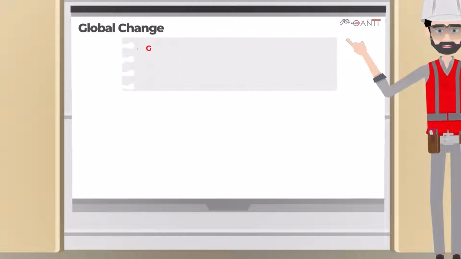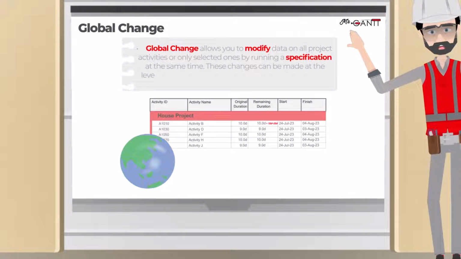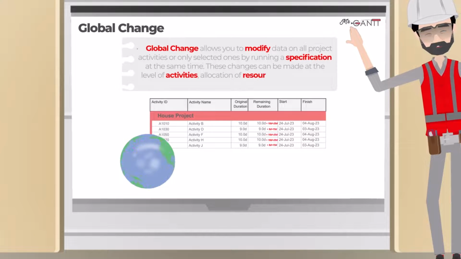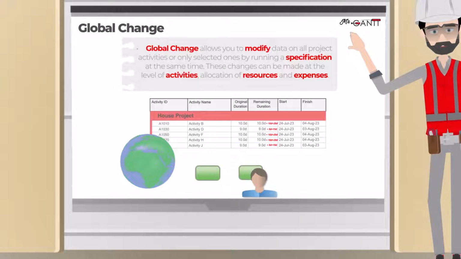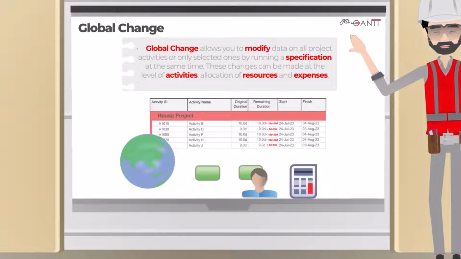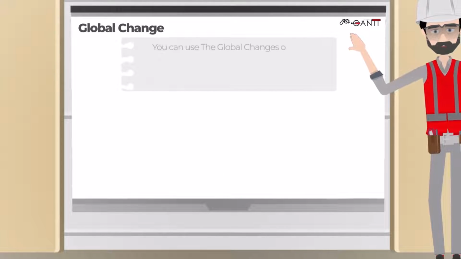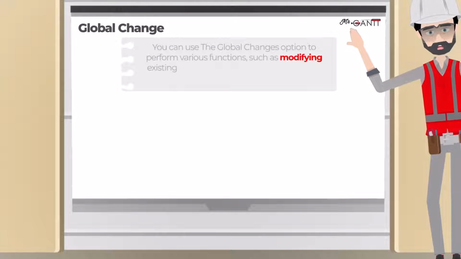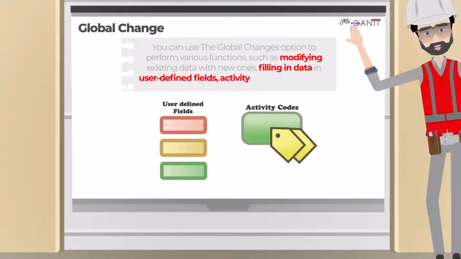Global change allows you to modify data on all project activities, or only selected ones, by running a specification at the same time. These changes can be made at the level of activities, allocation of resources, and expenses. You can use the global change option to perform various functions, such as modifying existing data with new ones, filling in data in user-defined fields, activity codes, or other data.